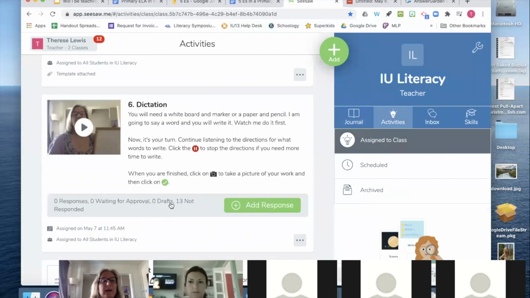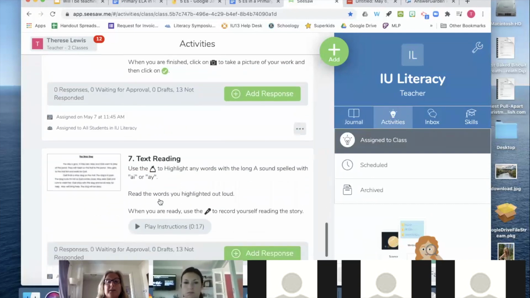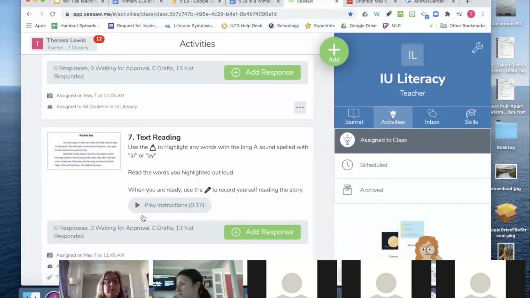And then we have dictation. So again, here I model. The students are going to need a whiteboard and marker or a paper and pencil. And I say a word and they write it. First I model in this video, and then they're actually going to do the writing and then take a picture of their work, okay? And that's submitted straight to Seesaw so you can see what they're writing, whether it's on a whiteboard or paper and pencil.